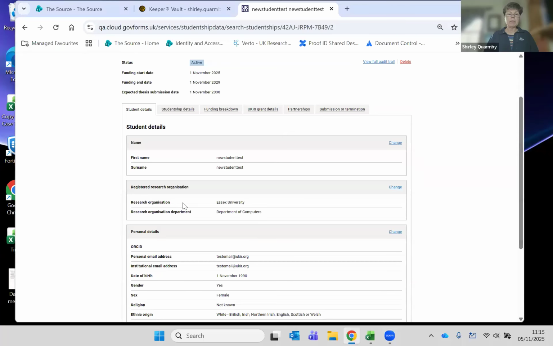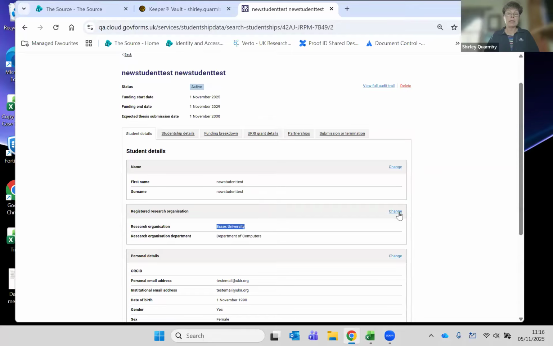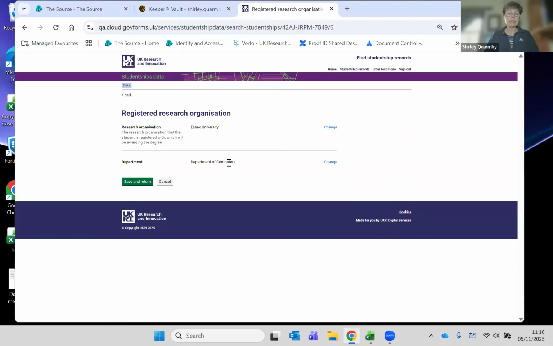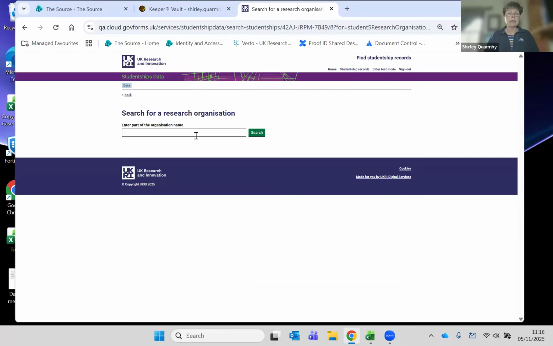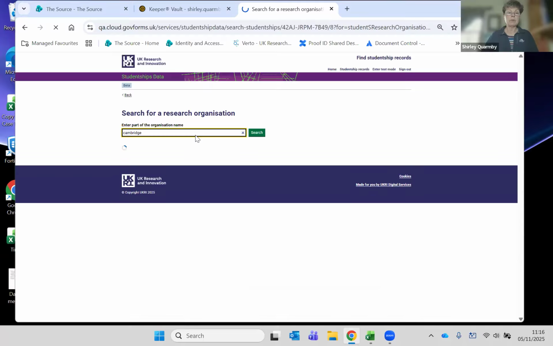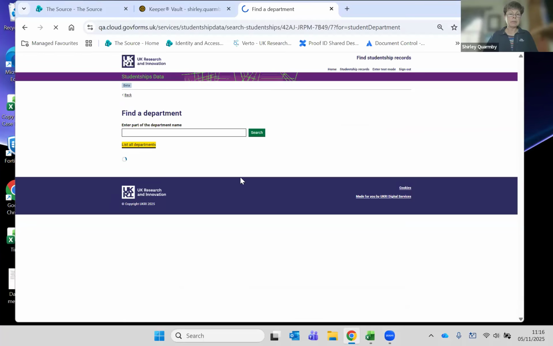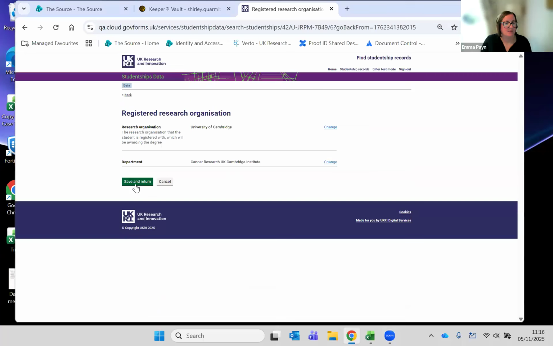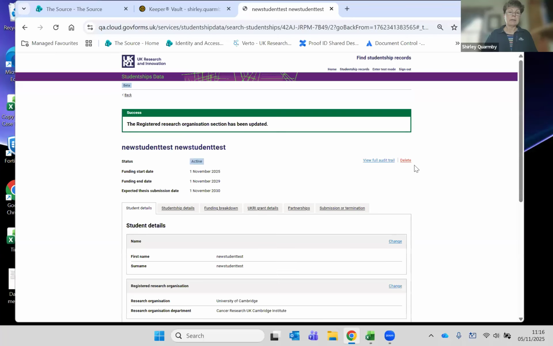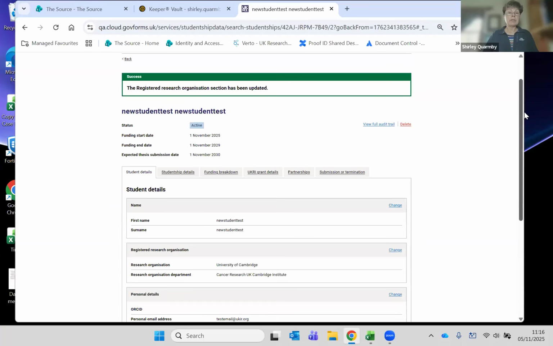So if the student is moving to Cambridge, say, you would go into your relevant studentship record and select change here, and you would look for the university, select it, search for the relevant department, and save and return. That's effectively changed the registered research organisation. So from this point, Cambridge can now see the studentship. Hopefully that answers the question.